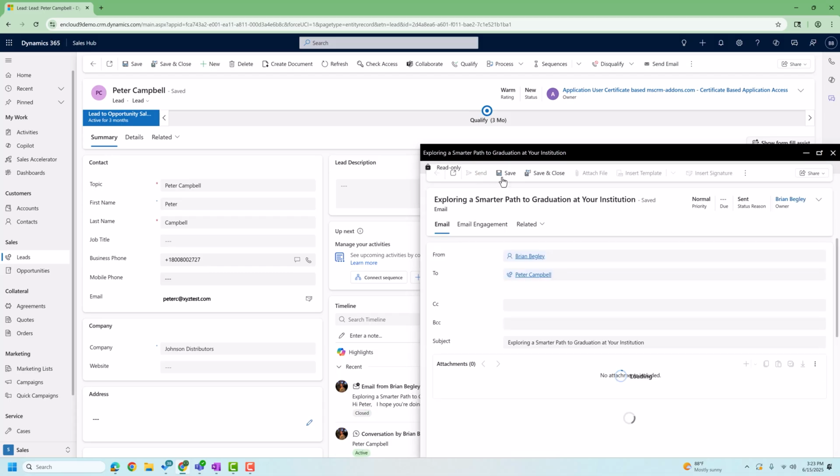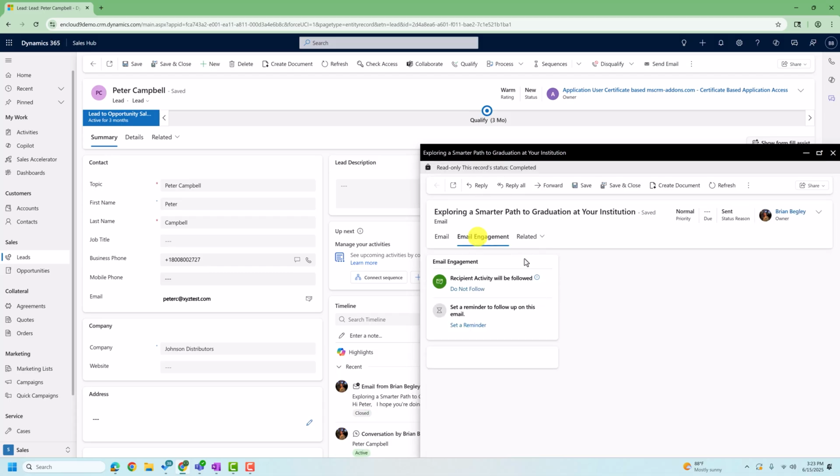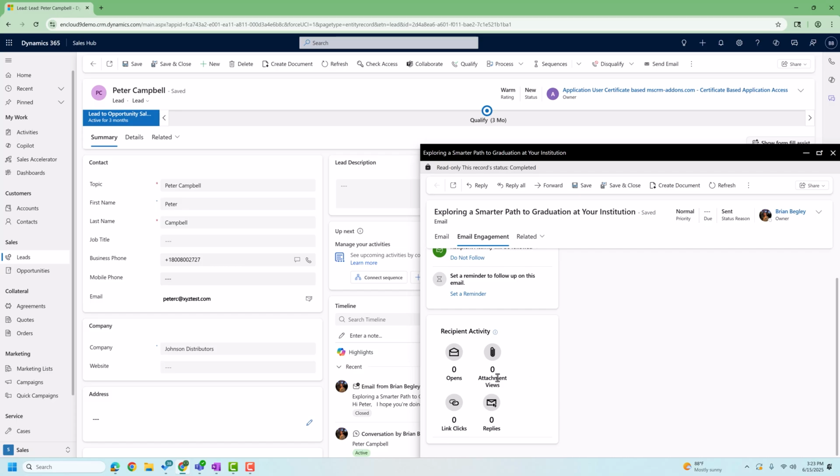And because Dynamics 365 includes email engagement, I can see the recent activity on this email. So for example, we are going to track when this email is going to be opened. I can set a follow-up reminder to myself, and I can also see how many times they viewed the attachment, how many times they've clicked on a link, and if you've received any replies to this email.